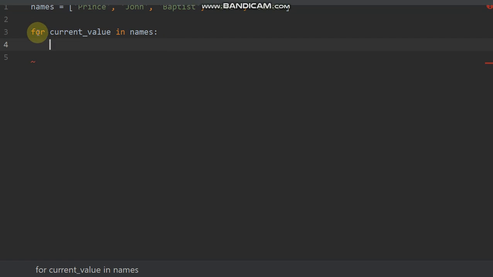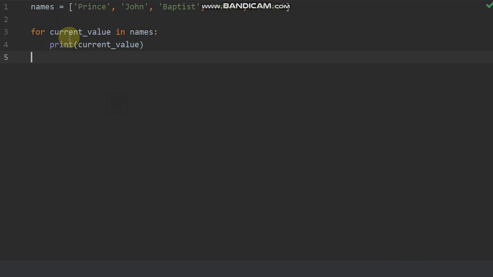So this is how to declare your looping statement for the for loop. First bring the for, then type in current value. I'll come back to this, it's very interesting. This is why I said Python has an interesting for loop. After typing current value, say in names, because you want to check for current value in names, then print current value. Now let me explain the current value.